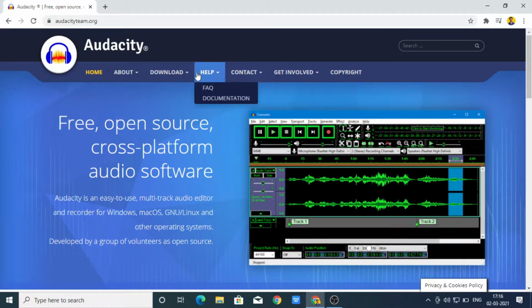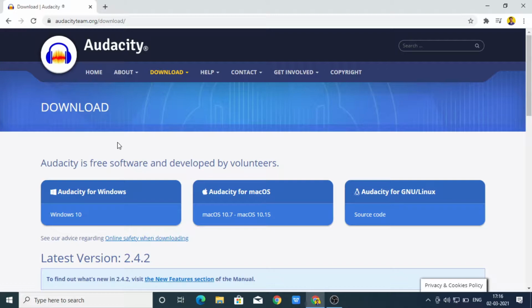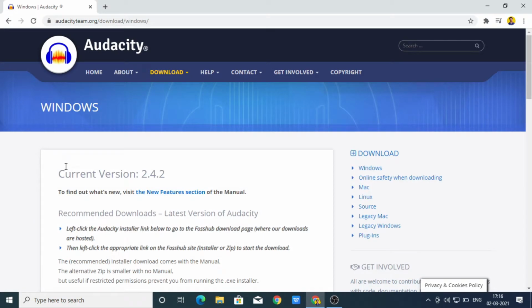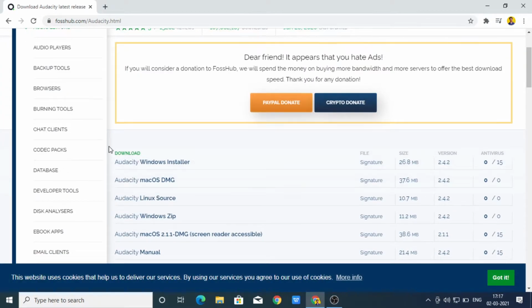Now to download, simply click on this download option. And here we have different download options. Here we have Audacity for Windows, Mac OS and Linux. We are going to install and use it on the Windows operating system, so we are going to download Audacity for Windows. Currently the latest version of Audacity is 2.4.2, and here we have the installer file, Audacity 2.4.2 installer. So from here simply download the Audacity Windows installer file.